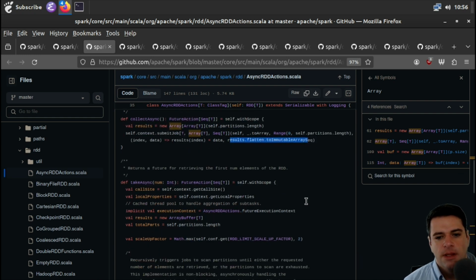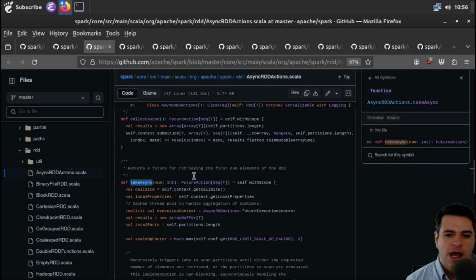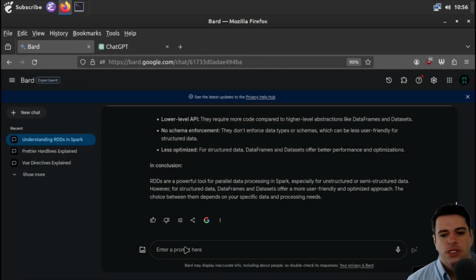It's doing something. And then we have take async, which returns a future for retrieving the first num elements of the RDD. So this is like in Haskell, I guess, like take 5 will return the first 5. And these are, I believe, lazily evaluated. Certainly they're async. But I'll ask, are actions lazily evaluated in RDDs?